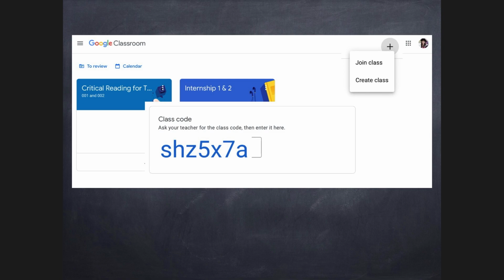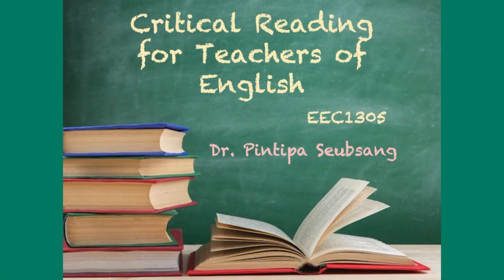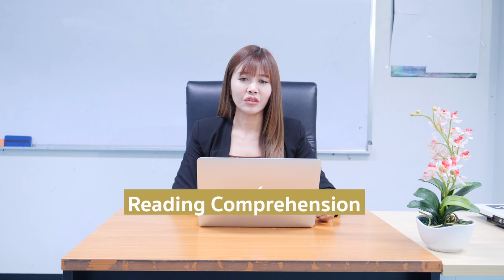Now I would like you to download the course outline. When you have the course outline with you, let's have a look once again at the name of the course. The name of the course is Critical Reading for Teachers of English, right? So of course, what we are going to focus on in this course is reading, as the name says. At the beginning, I would like to focus on reading comprehension. This is the first step of this course.